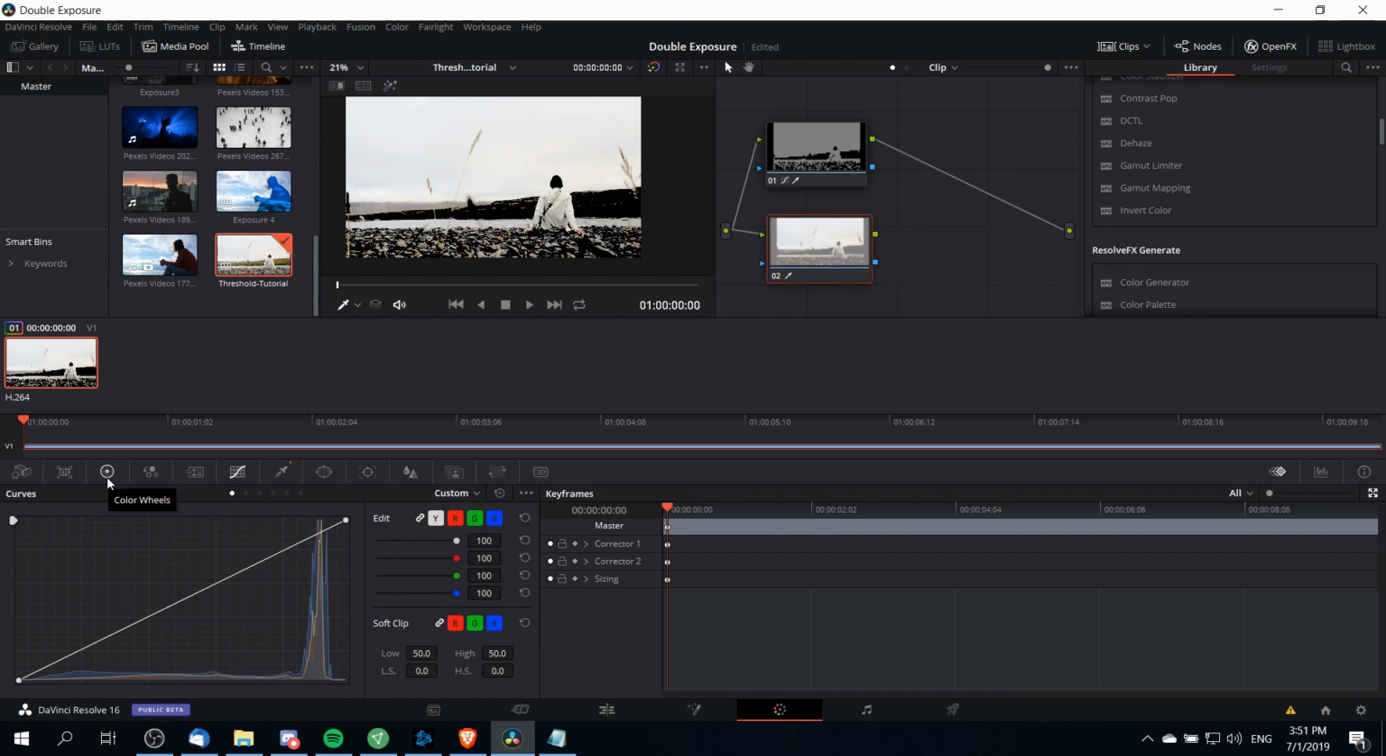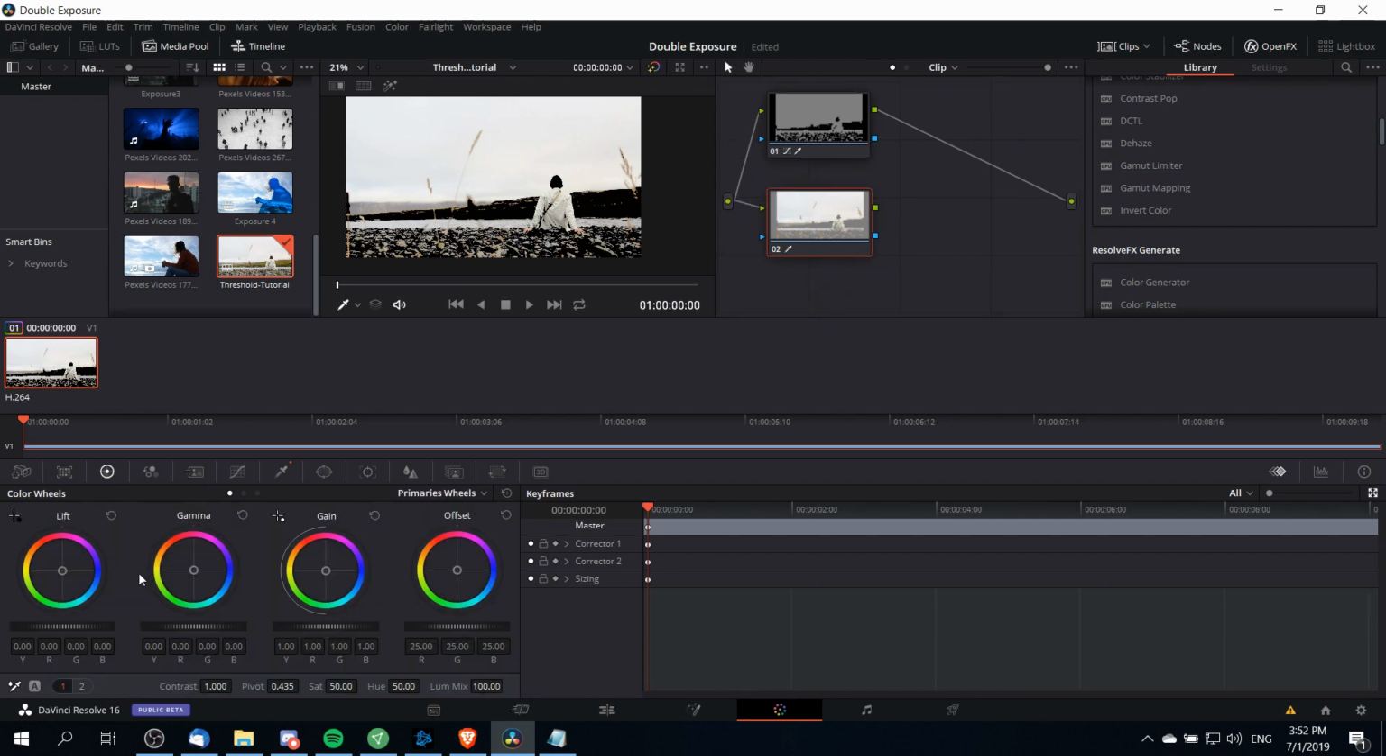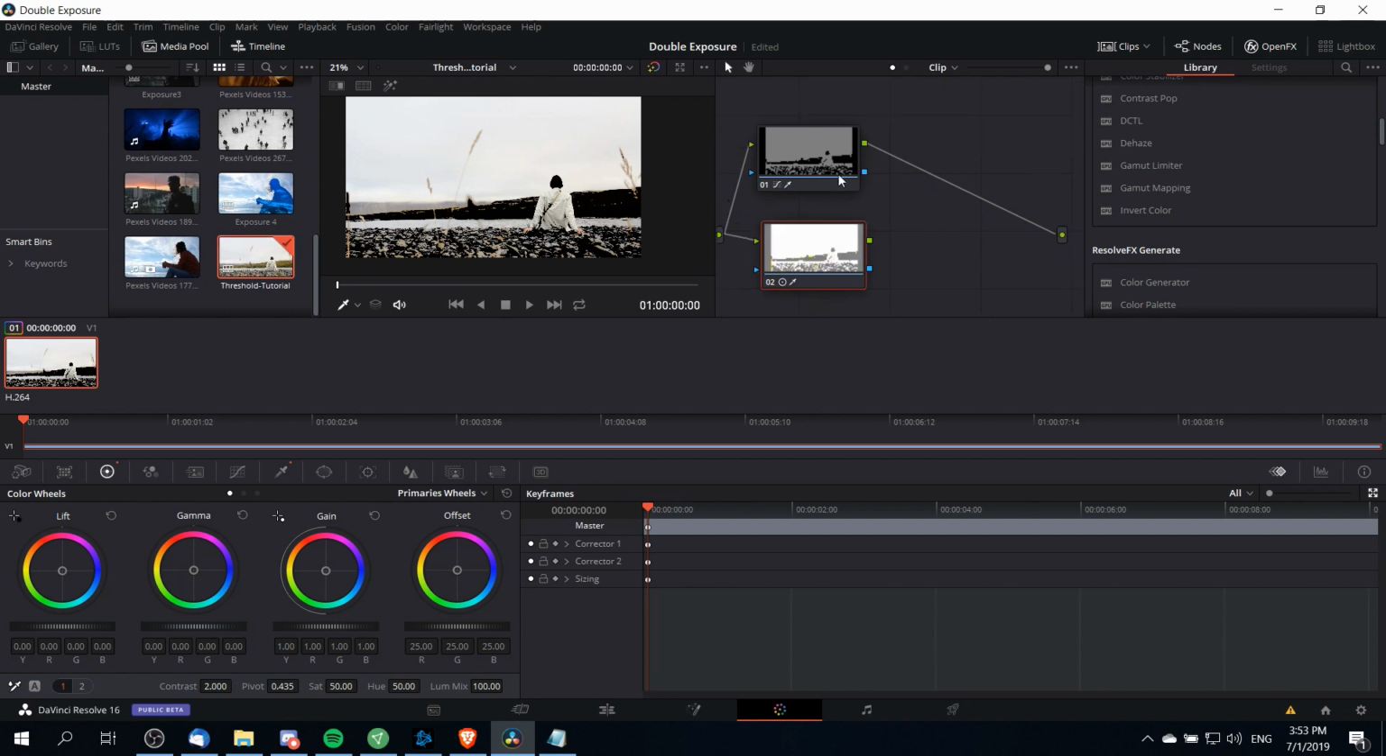With the second corrector node, the way I was liking to make it pure white is to ramp up the contrast. So with the second node selected, go over to the color wheels tab, which looks like a circle with a dot inside of it. On the color wheels tab, you'll see contrast as an option towards the bottom. We're going to take that from 1 and ramp it all the way up to 2. So now we have two corrector nodes, one that has pure black and the second corrector node which is almost pure white for everything else.